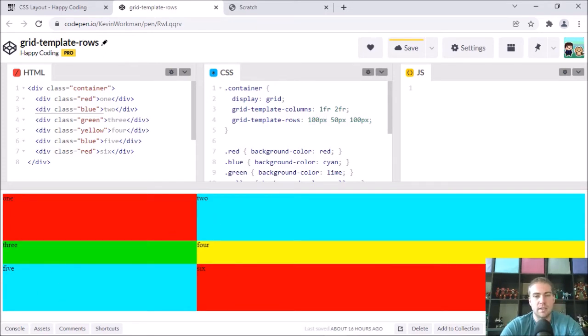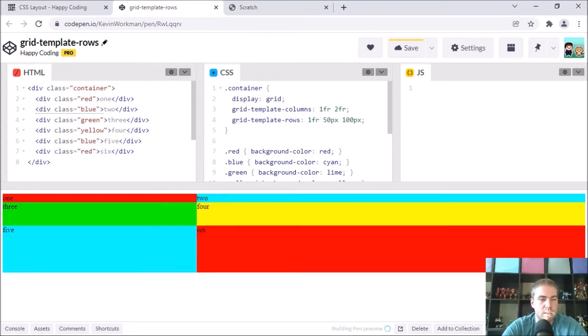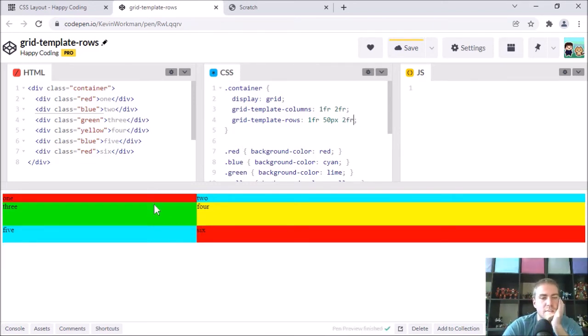You can change this. So let's change this to 1 FR and see what happens. And okay, it's pretty small because there's just not much remaining space, I guess. Let's just make this 2FR and see what happens. Yeah, okay, so that's what I would expect.